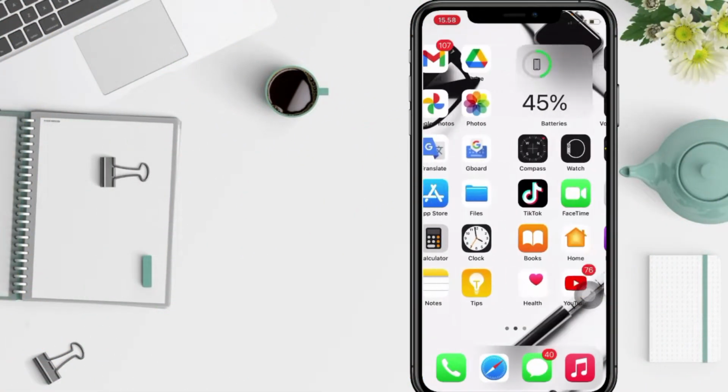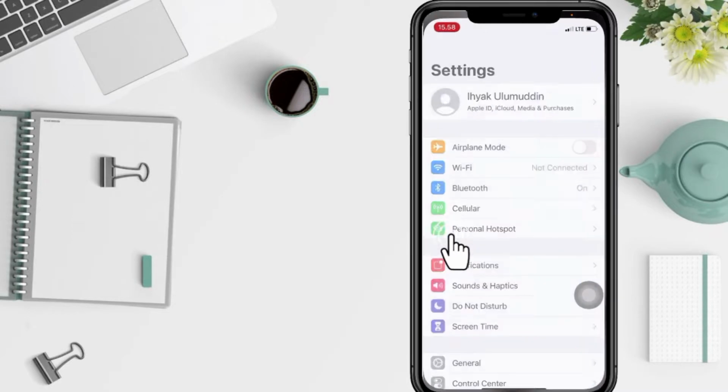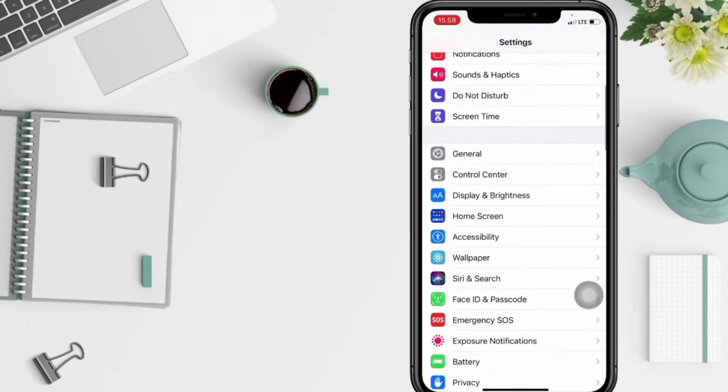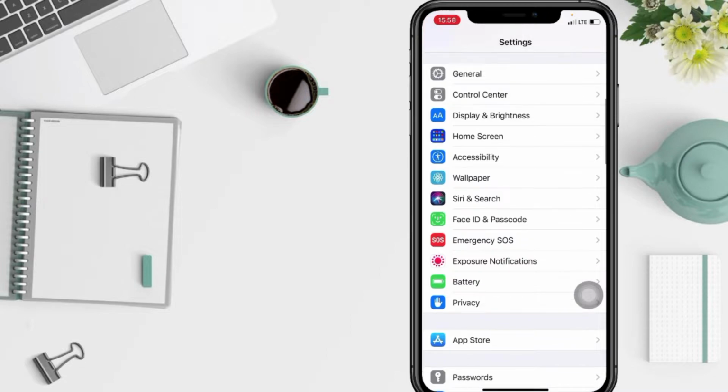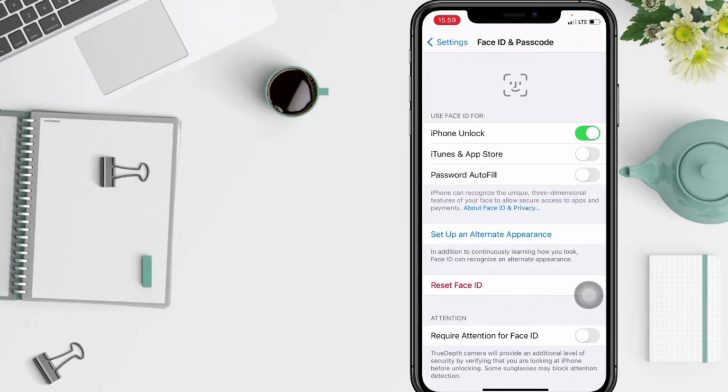First things first, you have to go to the Settings app on your phone. Now just scroll down and find Face ID and Passcode. When you see it, just tap it. If you have a passcode, you have to enter your passcode first. Now you just have to turn on Face ID for specific items only.